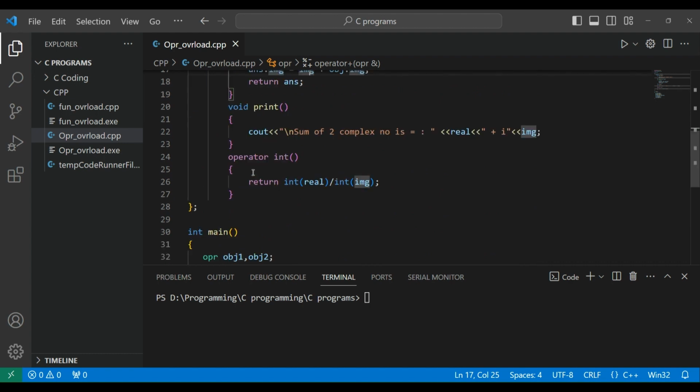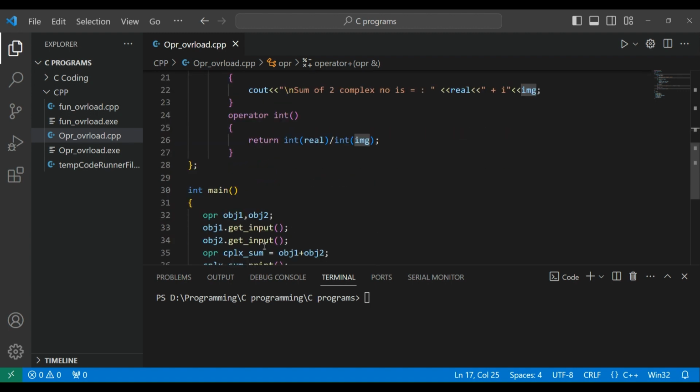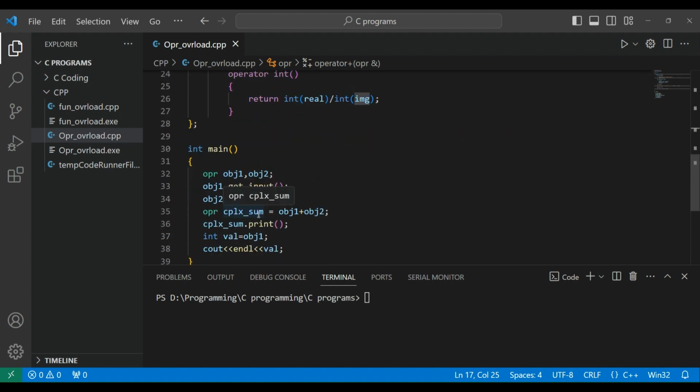Now this complex sum will have the return data type. So we are returning an answer, that is an object type data type we are returning, and we are collecting that in the object type data type. So we are calling it by object, we are passing an object, we are returning an object. Okay, that was one of the conditions, right?